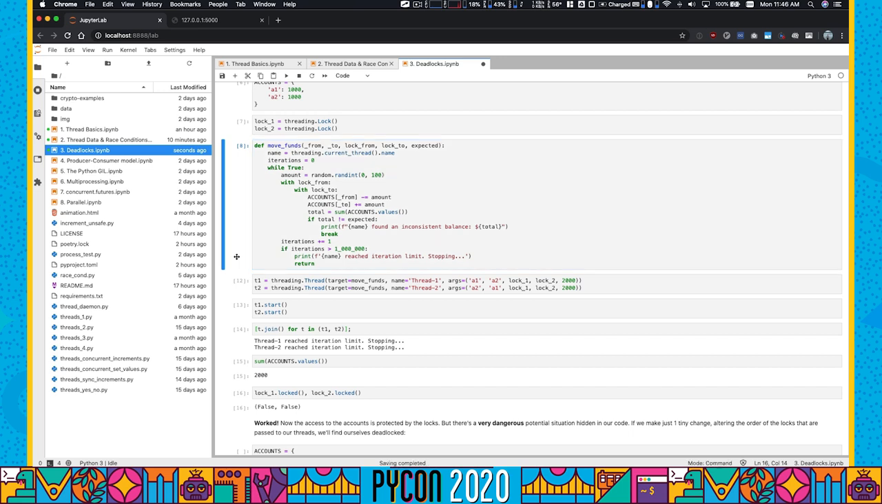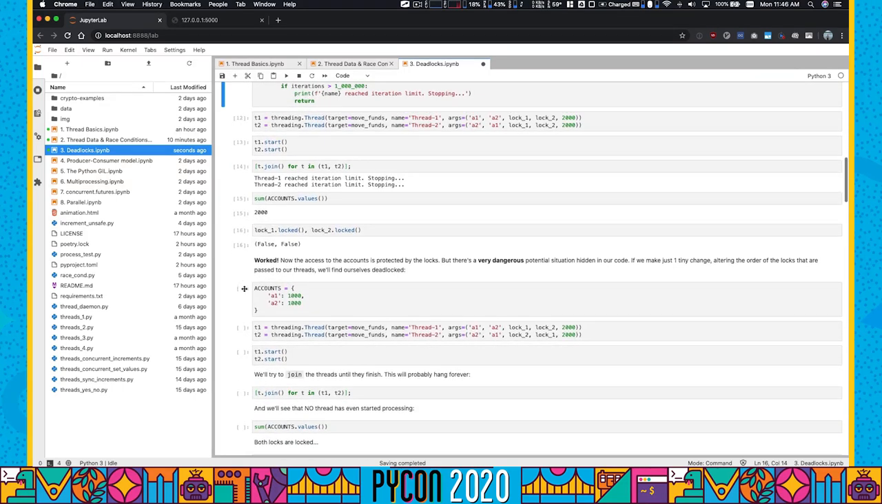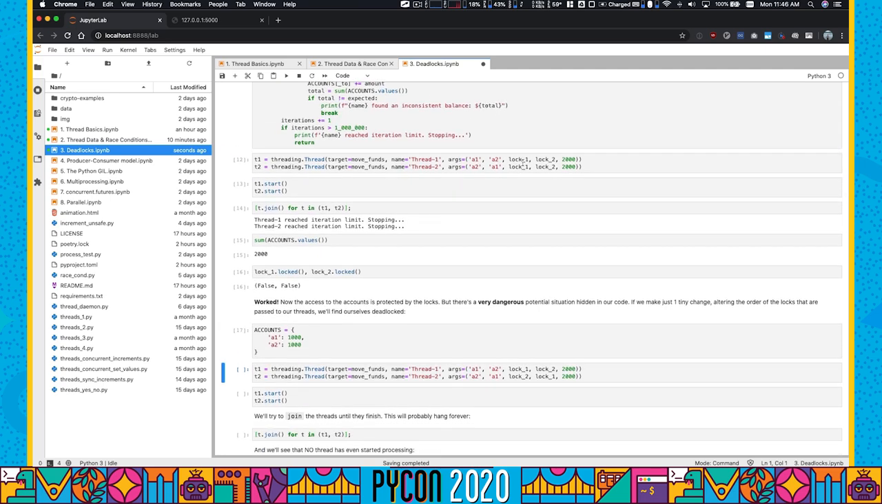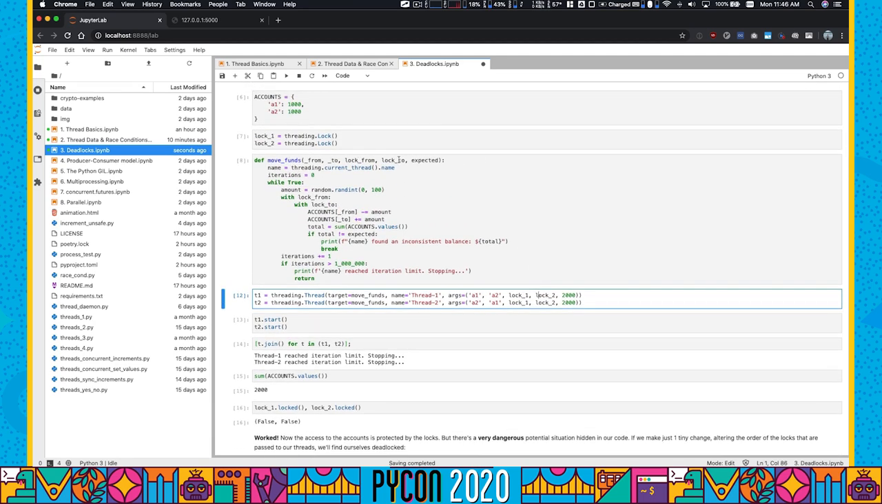This again seems to be working, but there is a potentially very dangerous situation waiting for us, and I'm going to show you that right now. The only thing I'm going to do, after resetting the accounts, is change the way the locks are passed. Before, I was passing lock one, lock two from and to, so I was using the same lock for each account.